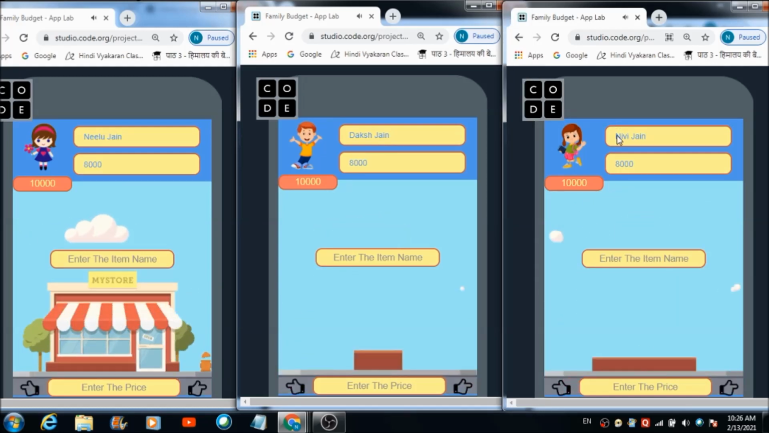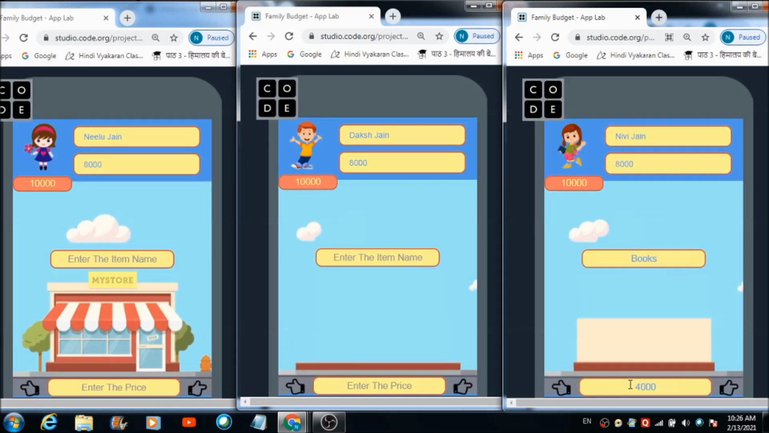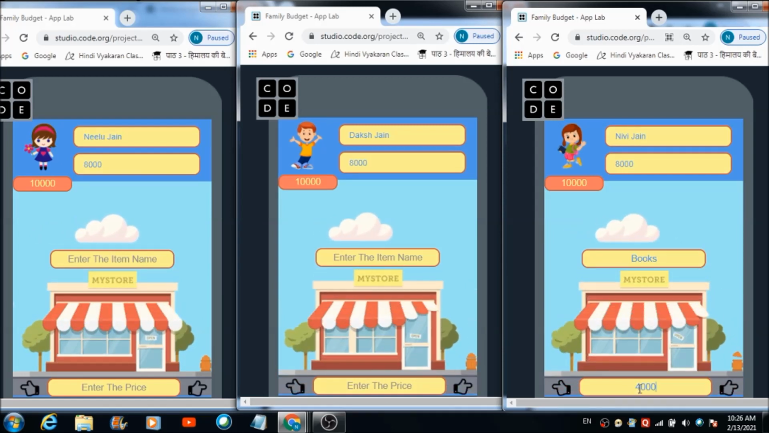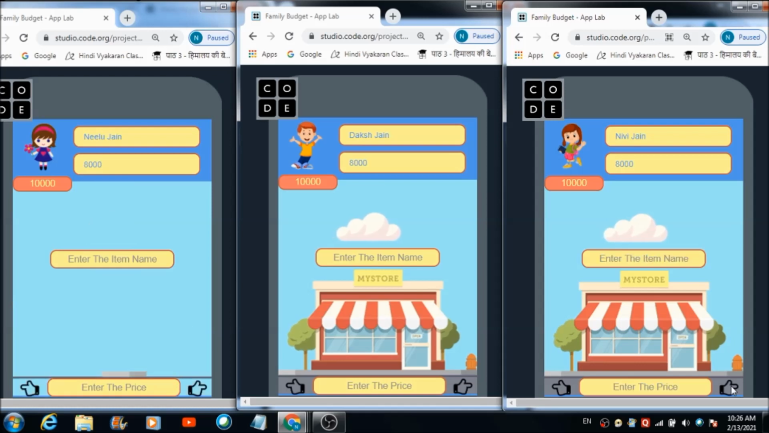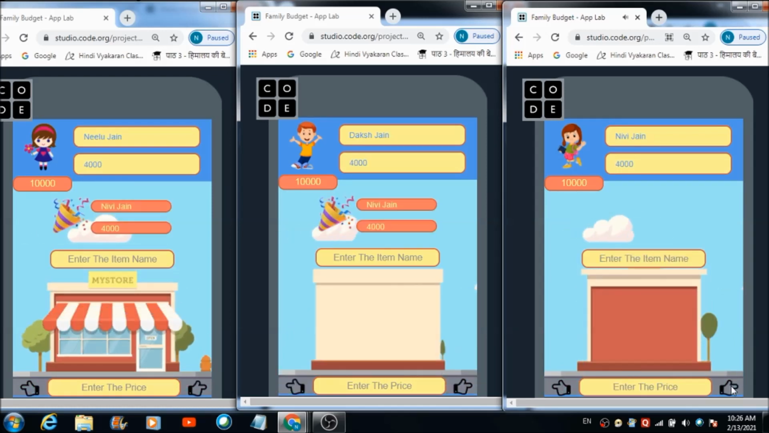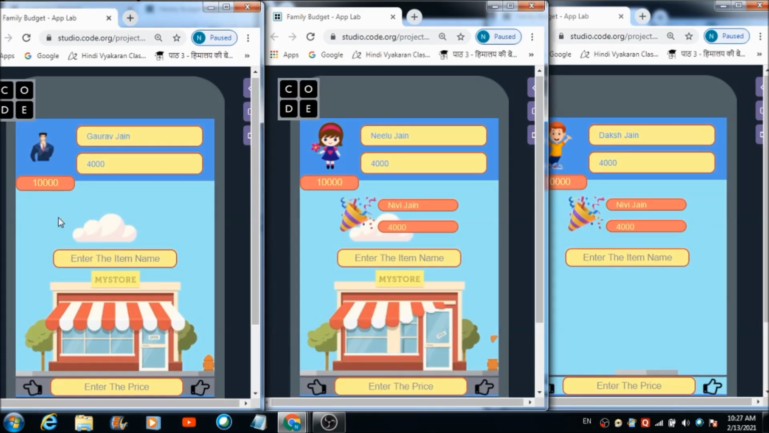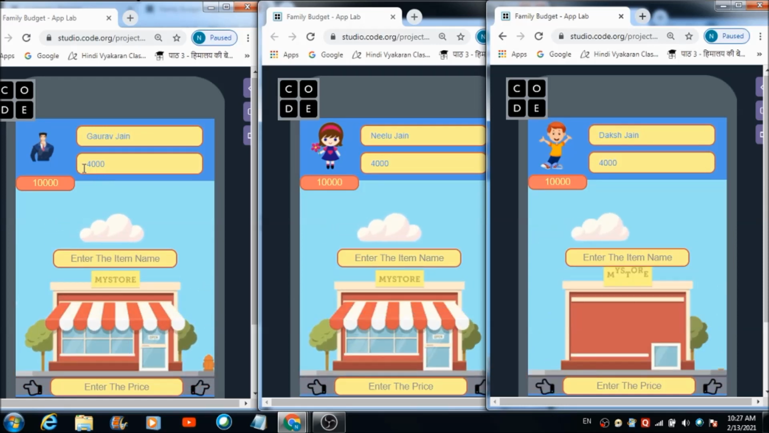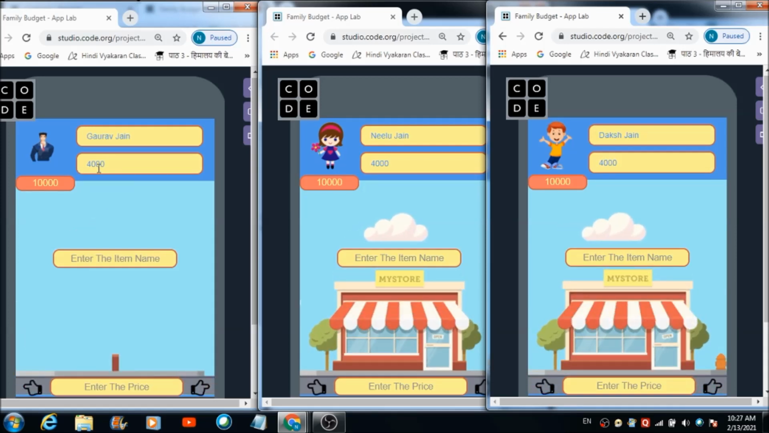Now let's come to Nevi's panel and write down the name of an item over here. Let's hit this button and suppose the books are, let's hit this button and see what is going to happen. Updated the item and its price successfully. Hi, Jane purchased others will be notified 4,000. Now the monthly budget has been reduced to 4,000. Earlier it was 90,000, now it is 4,000.